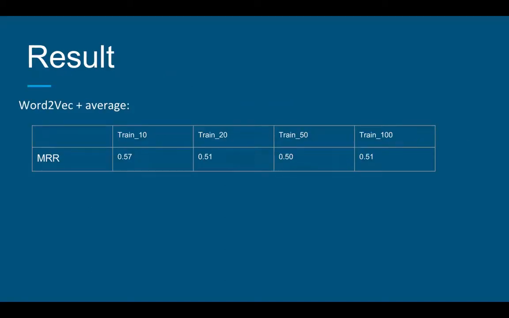And this is the result using the word2vec plus the average method. And you can see the word2vec is better than method 1 because the BOW model cannot get the semantic meaning of the comments.